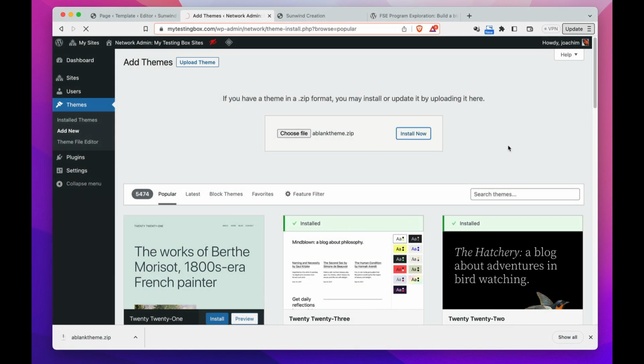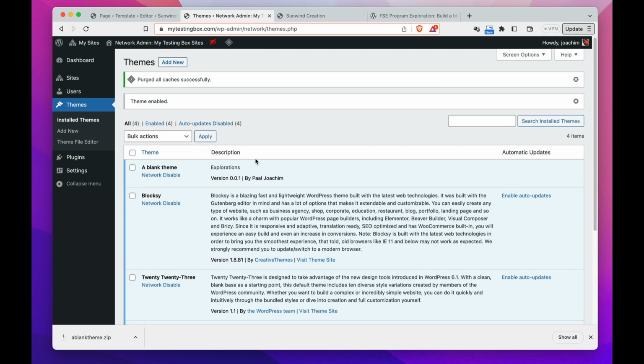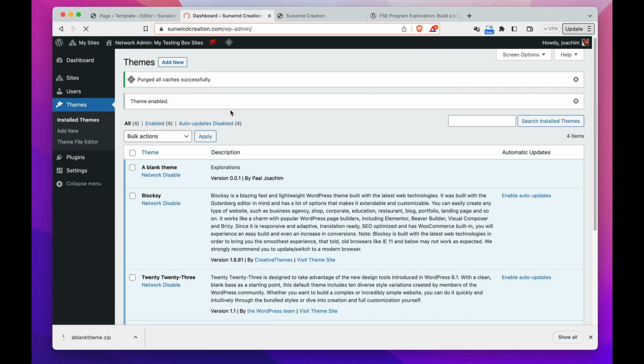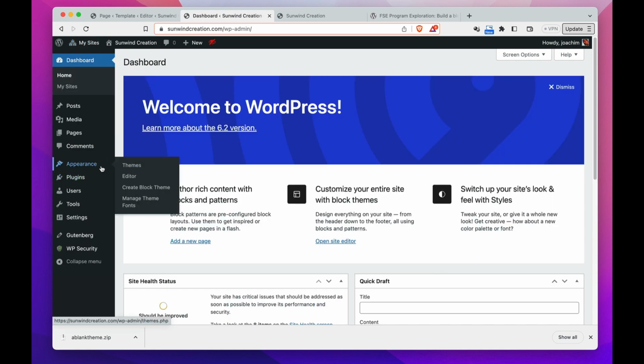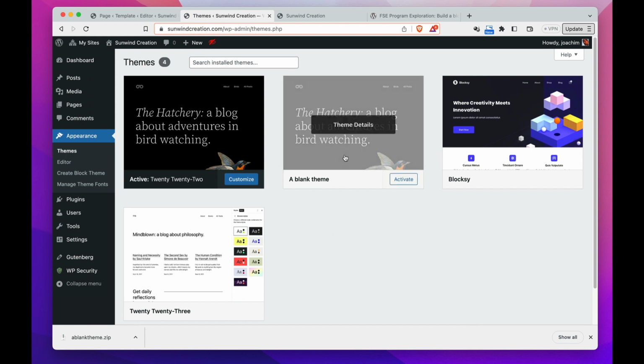Install now. So I'll just network activate it. I have a blank theme version 001 by Paul Joachim. Okay, so I have that in place. I'll go back to my site creation here. And then under themes, I will then activate it, a blank theme.